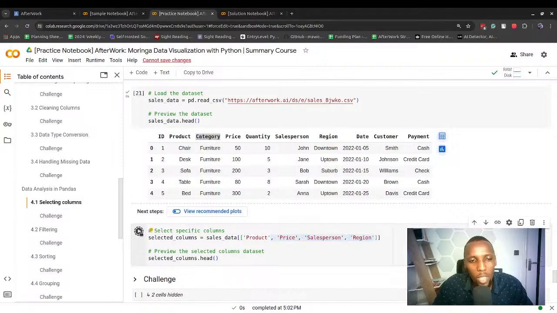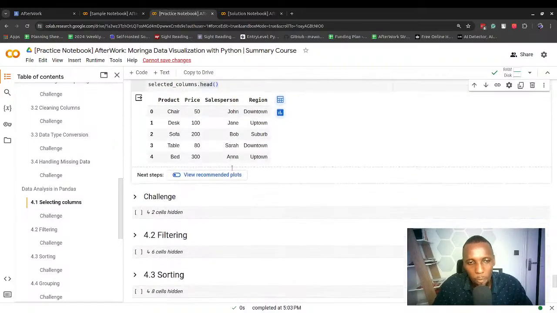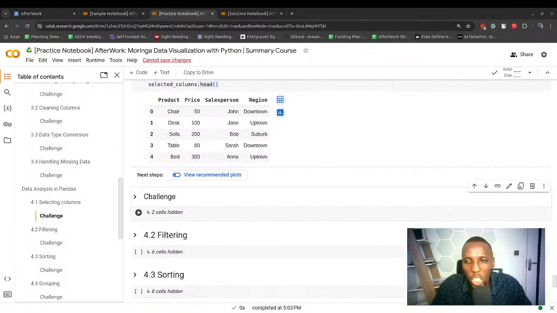All right, so we can preview the selected columns. We just preview them, so we can still apply the functions that we had earlier, to just get an understanding of what we have. Pause the video and then work on the challenge.